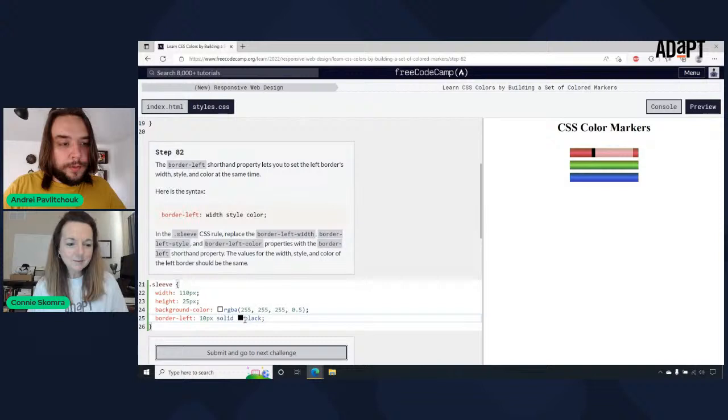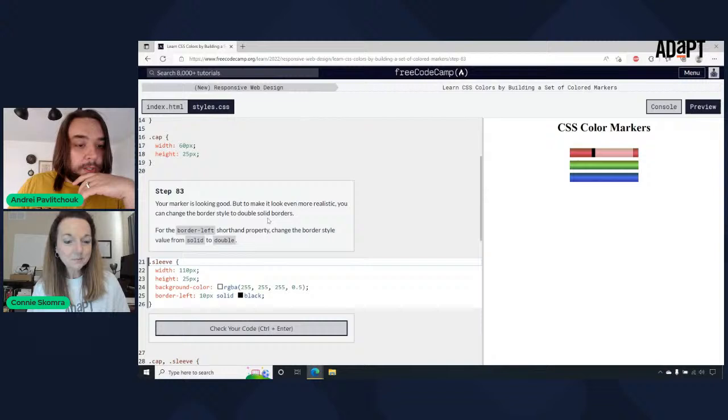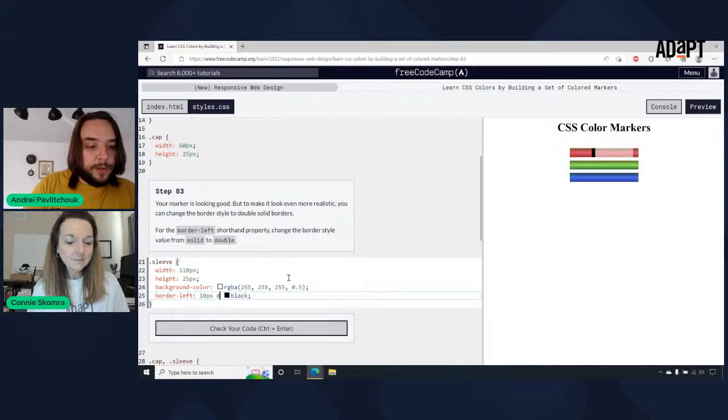Your marker is looking good, but to make it look even more realistic, you can change the border style to double solid borders. So for the border left shorthand property, change the border style value from solid to double. So from the border left, we need to change it from solid to double. Right, so that changed from solid to double here.